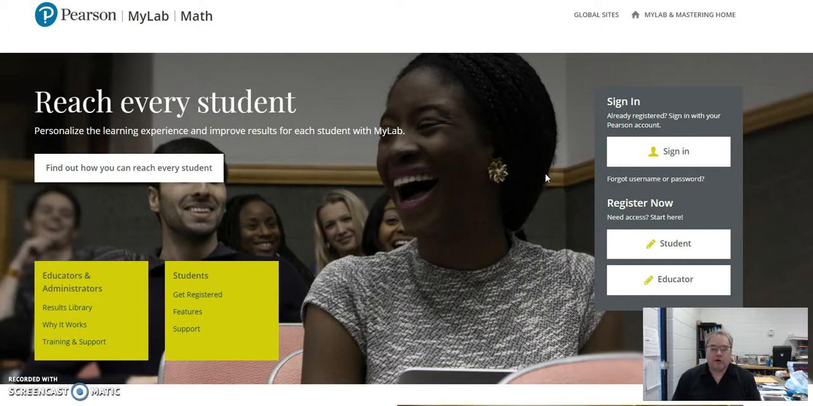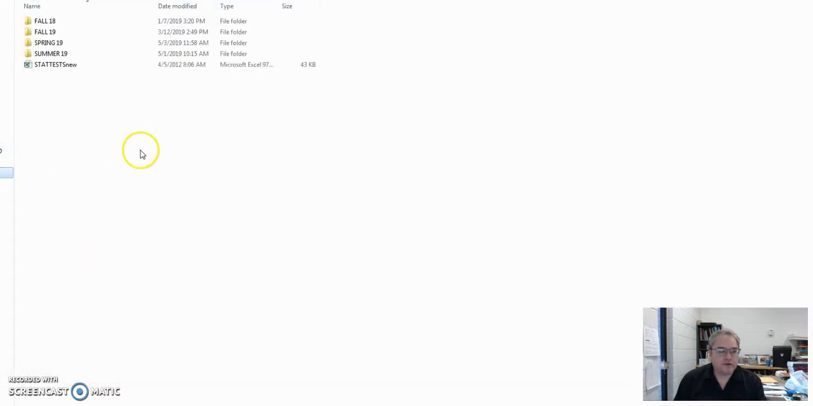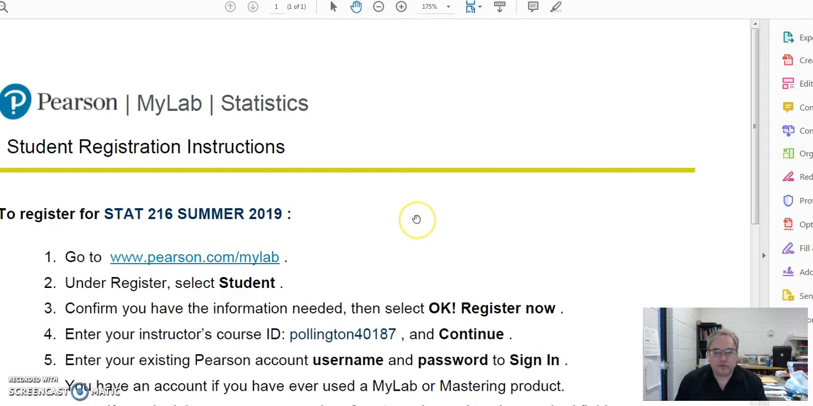And the code for finding me in the course is on the registration sheet. And if I'd be smart, just to bring the registration sheet up. For example, this one will be for stats. That's right here, Paulington 40187. If you're in stats, that's what you'll be putting in. If you're in college algebra, you'll be putting in a different course code.